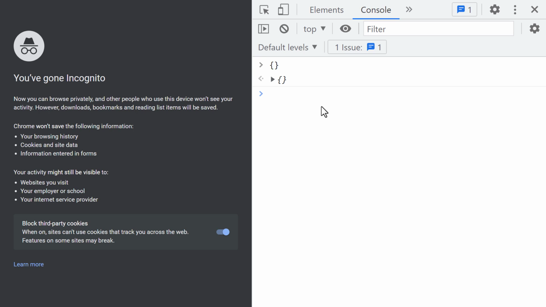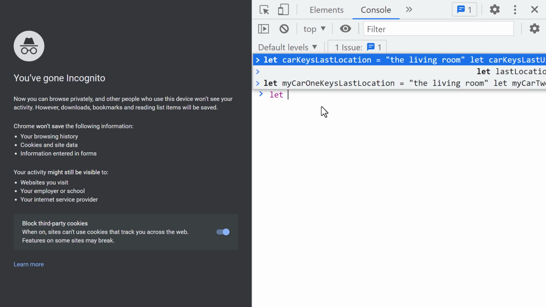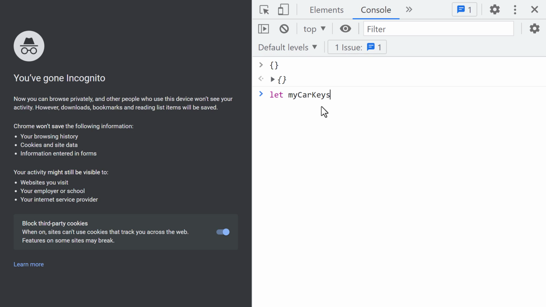So, let me add an empty object that I'll be able to actually reach. I'll name this object myCarKeys, and I'll type let myCarKeys equals an opening brace and a closing brace. Alright, and now that I have this object stored in memory, as you've already learned, I can retrieve it using the variable name of myCarKeys, like this. I type myCarKeys and press the enter key. And this returns that empty object from memory.